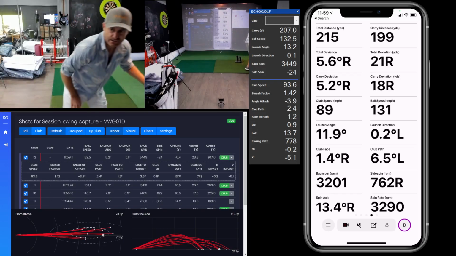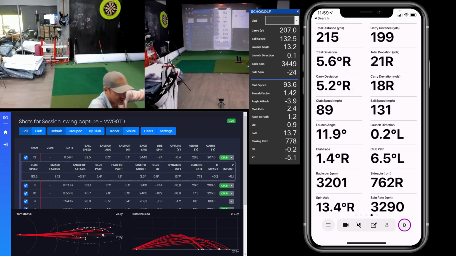So, what have we got? We have got 207, I mean, that was dead straight. 207 carry GC2, 199. Let's go straight to launch angle to see if that's the reason why. Launch angle 11.9 on the R10, and it's showing 13.2. So again, that 1 and a bit degrees, that's why it's carrying further. Looking at backspin, 3,449 versus 3,200. I'd be happy with that.